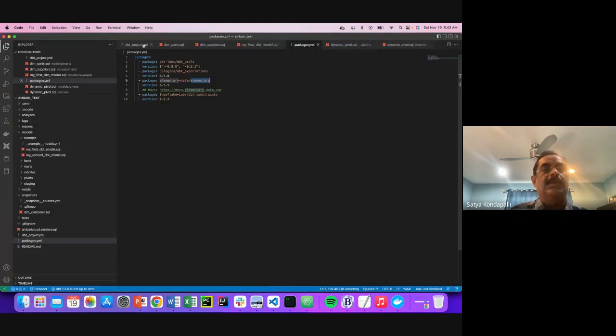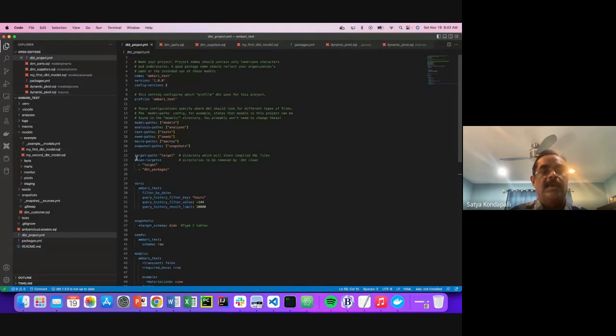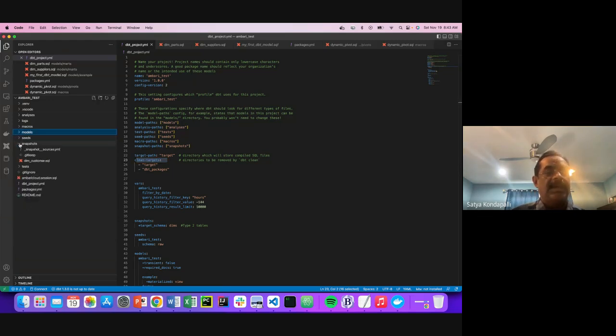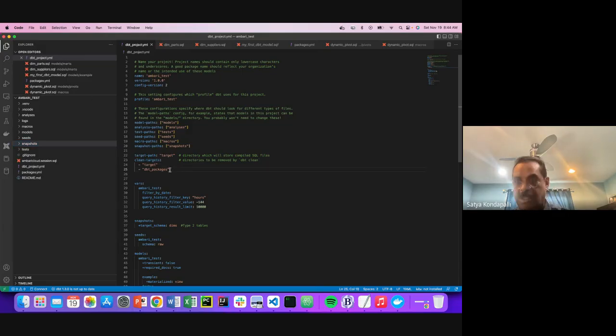Okay, so let's go to your project. Now, clean targets. Whenever you run dbt clean, it is going to delete these directories. So where are these directories? These directories are created in your project, right? Now the target directory and dbt packages directory are deleted. Now you can also add, last week's question, logs, right? It's your choice.